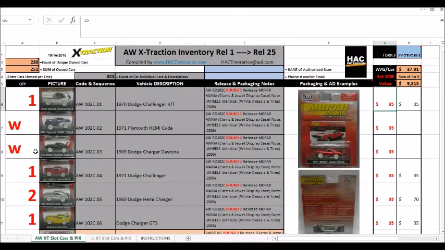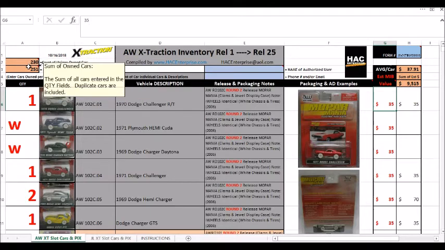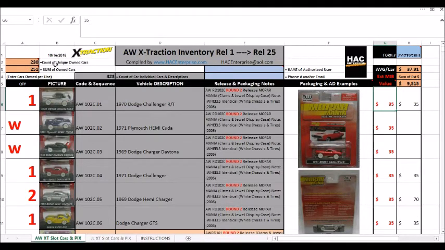You'll also see as you put these numbers in, the system automatically updates and changes the numbers presented by way of count of unique vehicles, which is the number of vehicles that you have in your inventory that excludes repetitive information. You'll see that some of these numbers are more than one. The sum of owned cars is taking into account all of those.